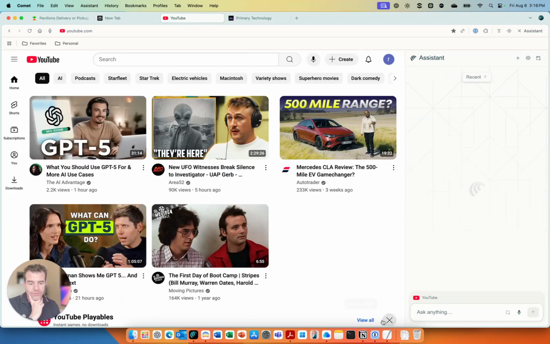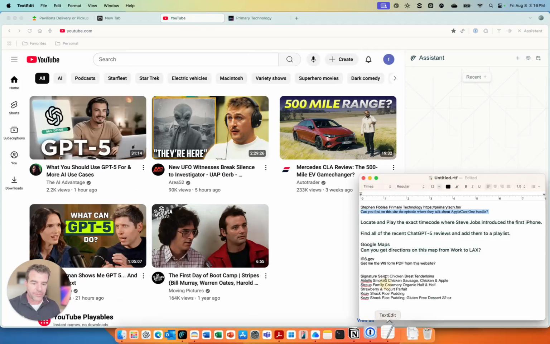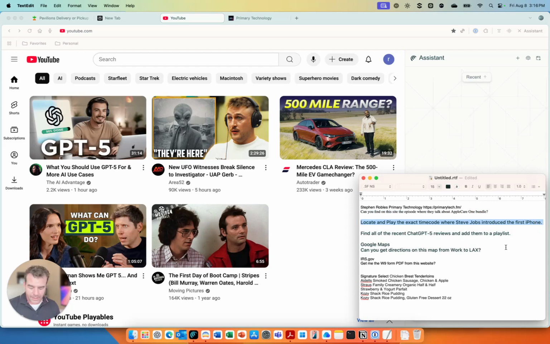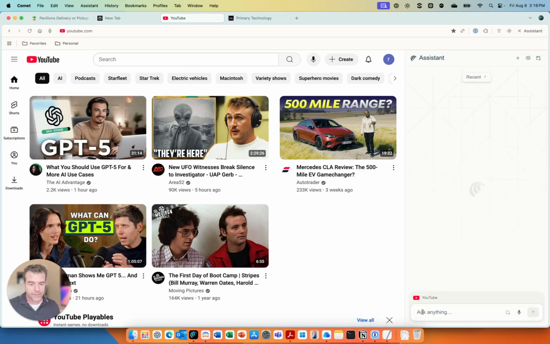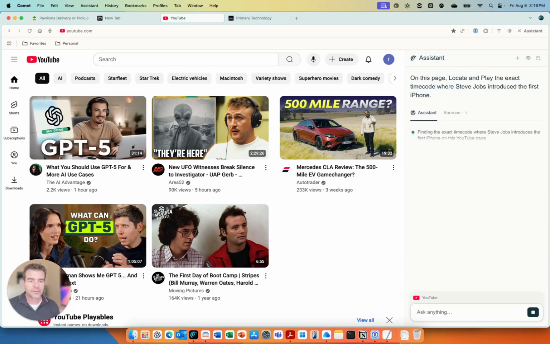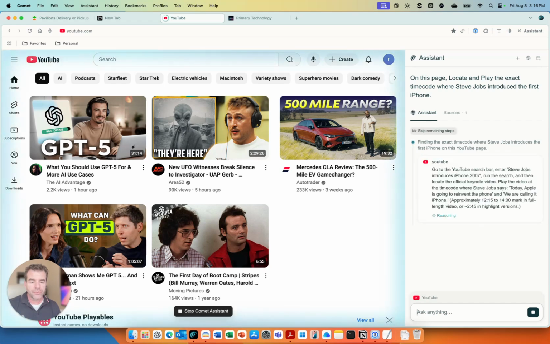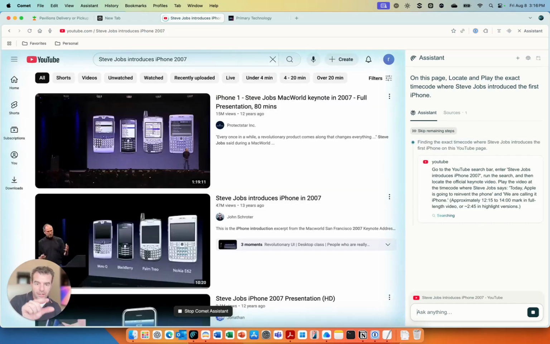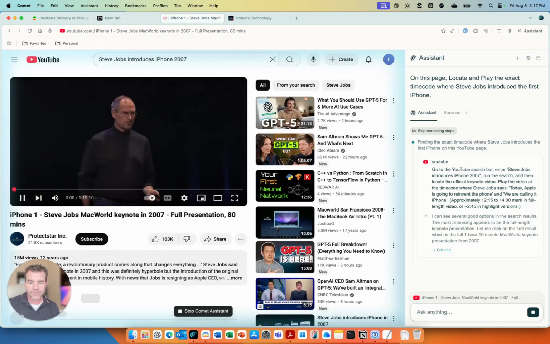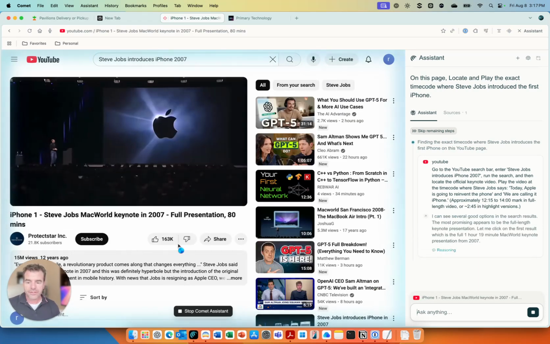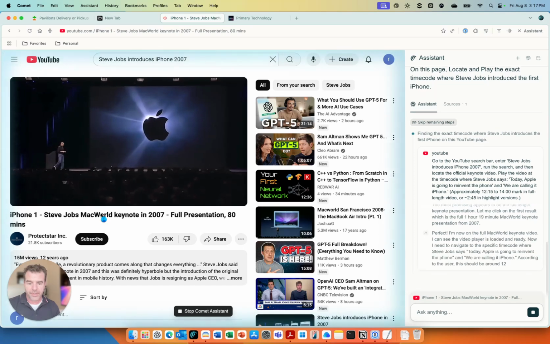Let me go over to YouTube and have it do this one. Locate and find the actual time code where Steve Jobs introduced the iPhone. This page. So it is going through. Go to the YouTube. So now you can see the highlighting of the web page. And this is kind of that outline. And it's now taken over this tab in the browser. And so now it's in there, it's looking at the page.